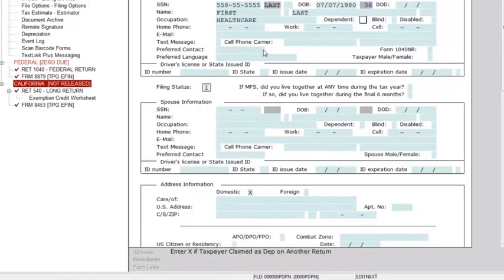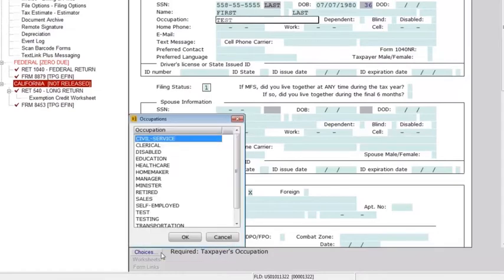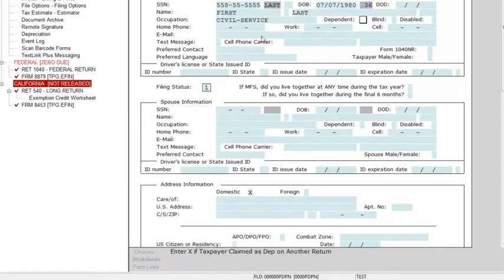Another thing you can do, as long as that option is in the choices list, you can start typing in, and the program will want to fill out the rest for me. So depending on what letter you use, whatever the case may be, just start typing it in, and the program will auto-fill the rest for you.